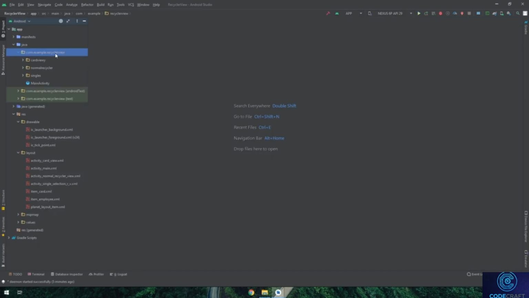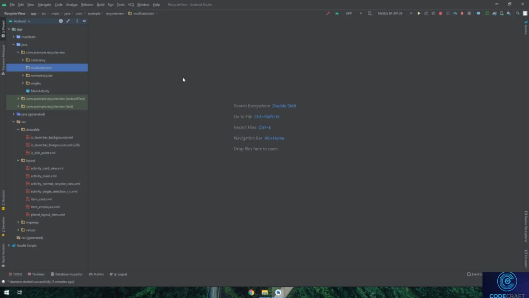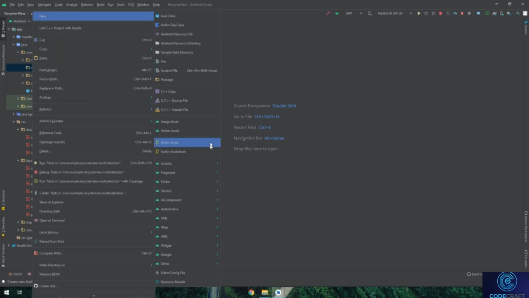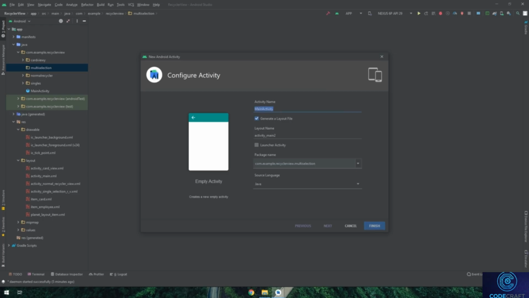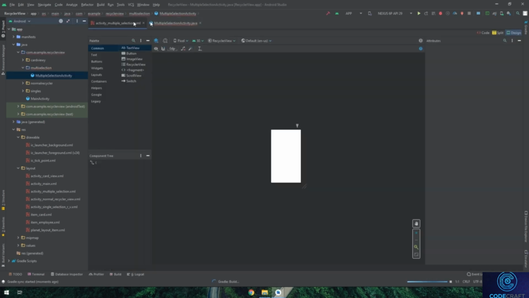We start by creating a new package. I will name it multi-selection. And inside this package, I will create a new activity, an empty activity, called multiple selection activity. Click finish, and here we go.